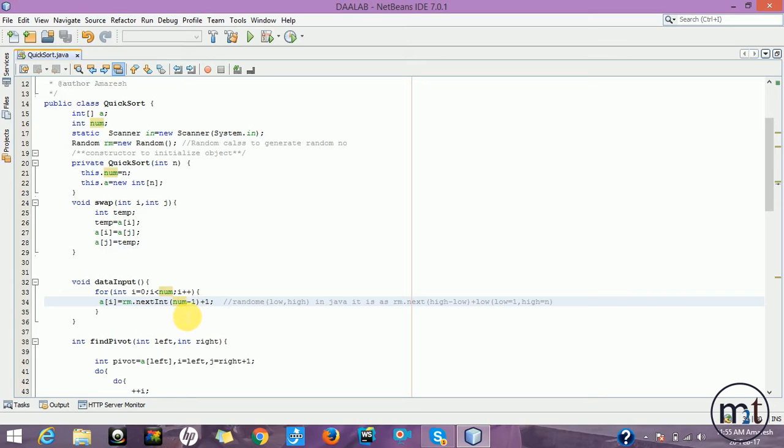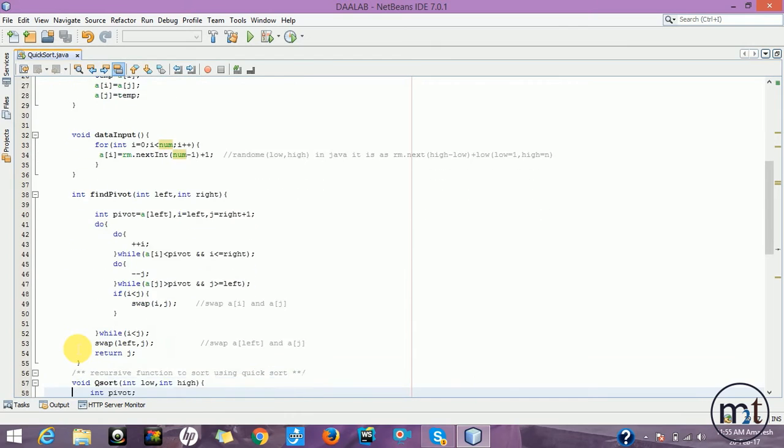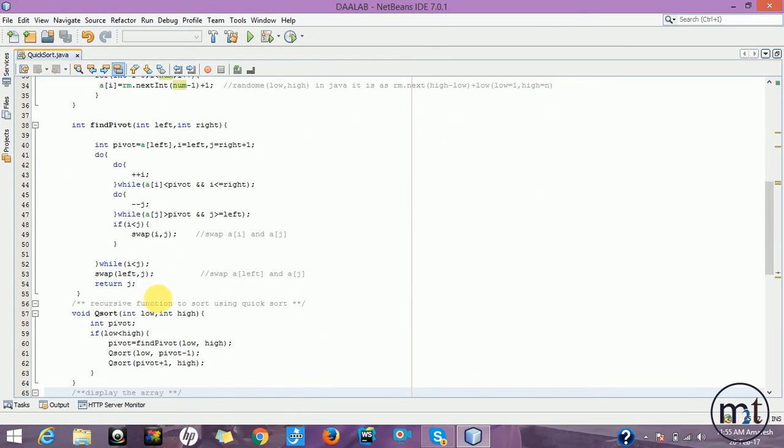Coming to the algorithm part. First I will start from quicksort, the main algorithm. Initially it will receive low and high, right? And int p is the pivot, the place where the pivot is, as I explained on the board. If low is less than high, meaning until where you have to repeat it recursively: low should be less than high. Then pivot should be findPivot of low comma high. It will go there and find the position of the pivot element.